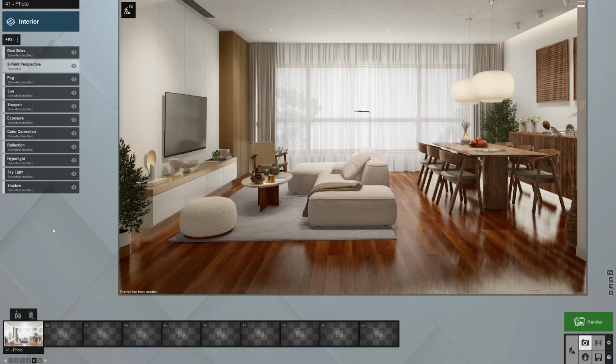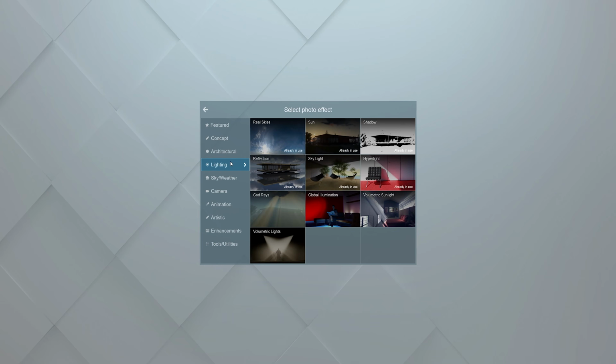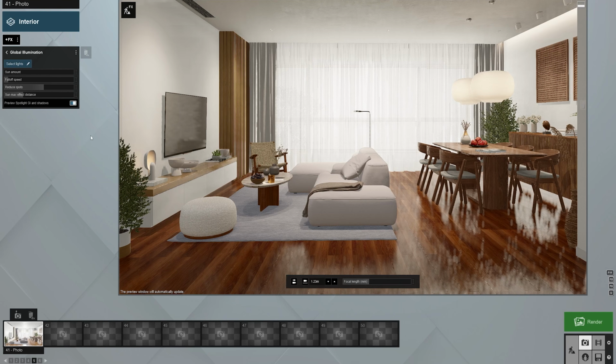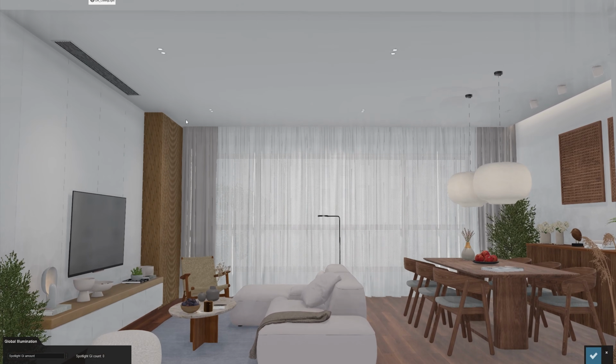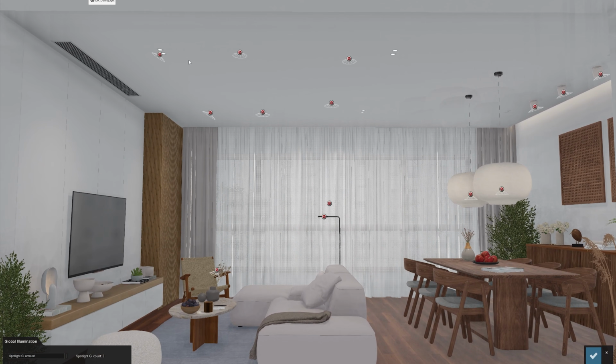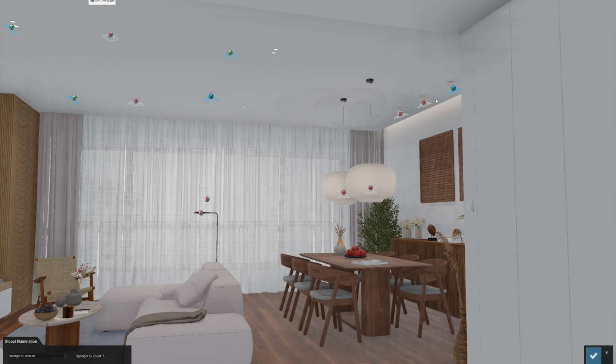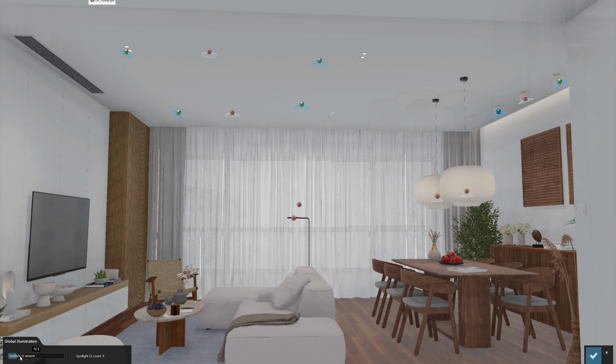There is another effect we must add now, the global illumination. Click on the effects on the top, select lighting and choose global illumination. This will create light bounces from the artificial lighting. Click select lights, and now instead of selecting all the lights, which will make your scene quite heavy and you will have performance issues, you can select these 4 lights, and over here these 2. Increase the GI amount at the bottom and press OK.